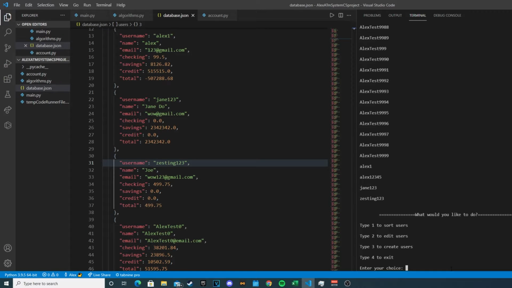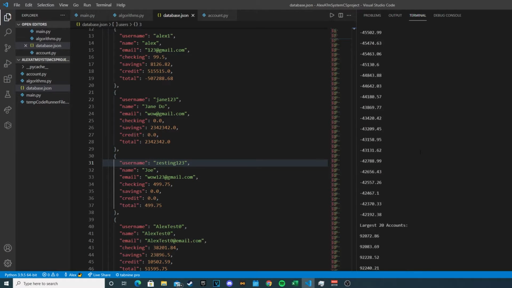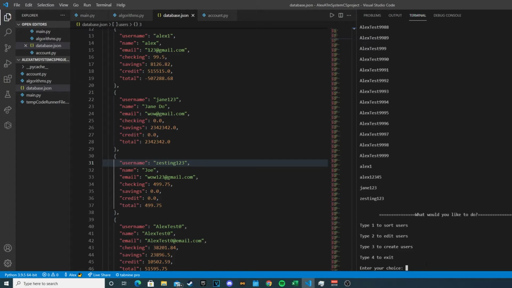That's the sorting. You could also sort by checking, savings, or credit, but for the sake of time I won't go over that, as it's basically the exact same thing as the total, but with those account values instead. Now I'm going to quickly show the editing user function.